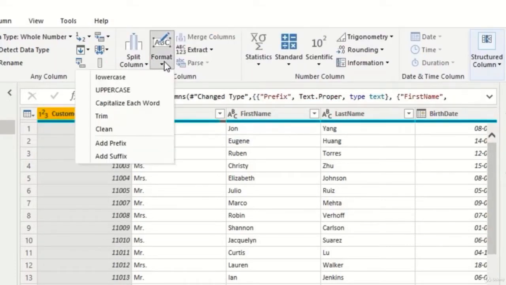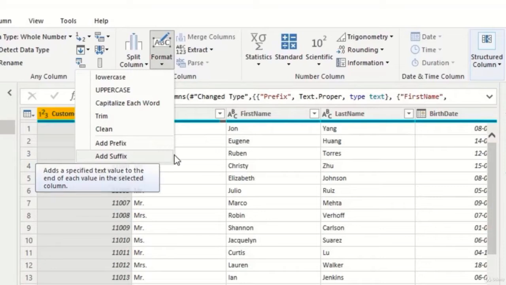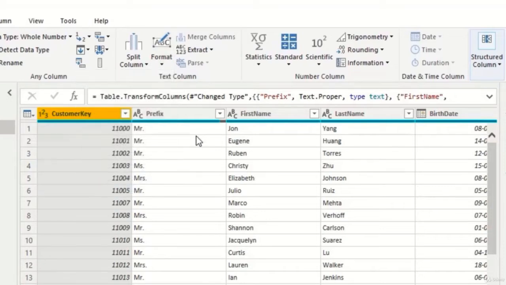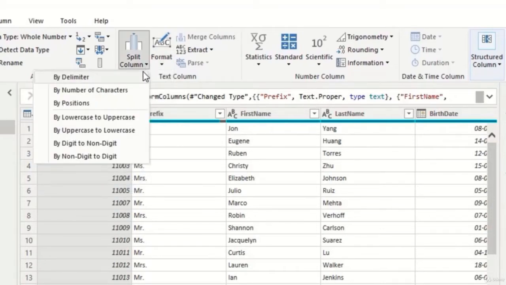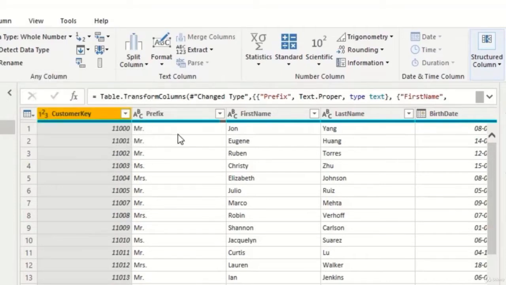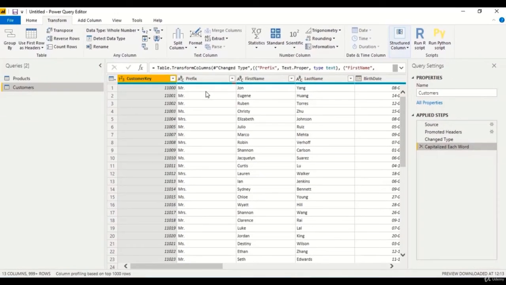And then the suffix option also works in a similar fashion. The only difference is prefix is added before a value and suffix is added after a value. Now the split column options. So it basically splits your column based on a delimiter. I will show that to you with an example in some time.